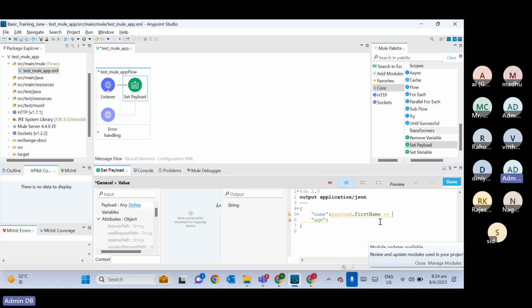This is the syntax of the DataWeave scripting language. If you want to add two strings, you need to put plus plus. If you want to add two integers, you need to use plus. So here, inside payload we will get first name plus plus, inside payload we will get last name. And for age, payload dot age. And between these two there will be one comma.